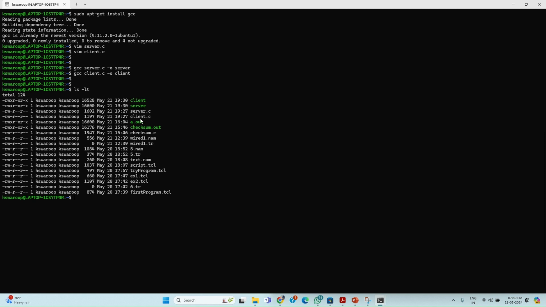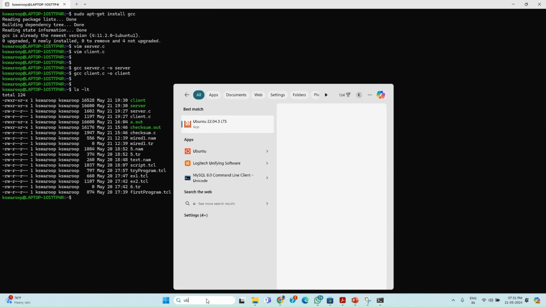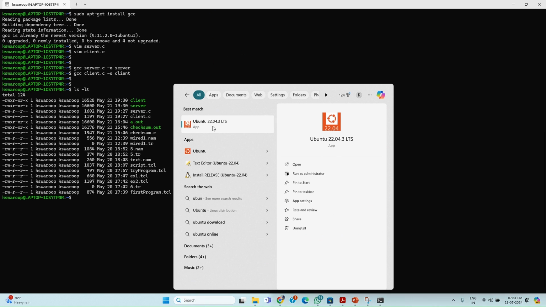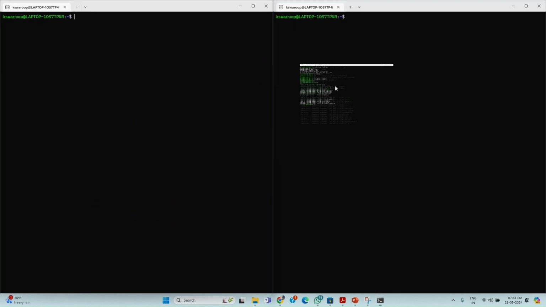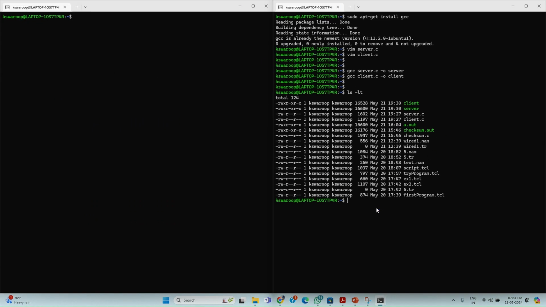Now you need to run the server in one terminal and the client in another. For now, we will start another Ubuntu terminal. I'll place it to the left, and to the right I'll select this. So I have two terminals. Let's use the left one for the server, the right one for the client. Here in the left one, I'll start the server first. Okay, server started. Now in the right, I'll start the client. See, as soon as the client started, the server displayed that the client is connected.